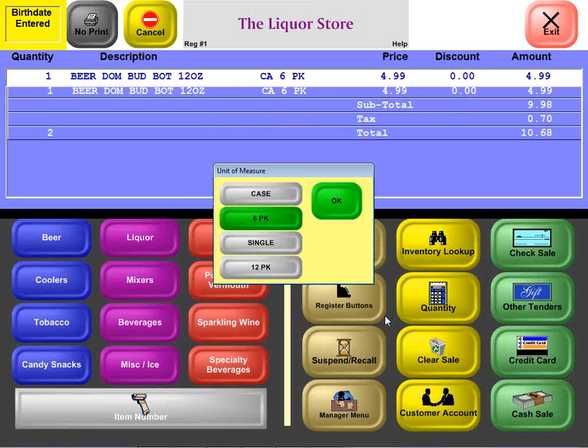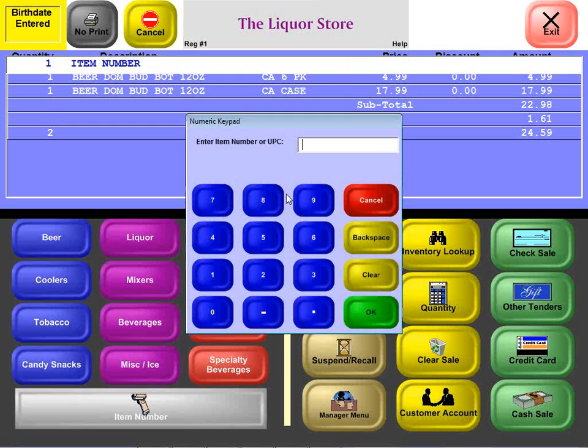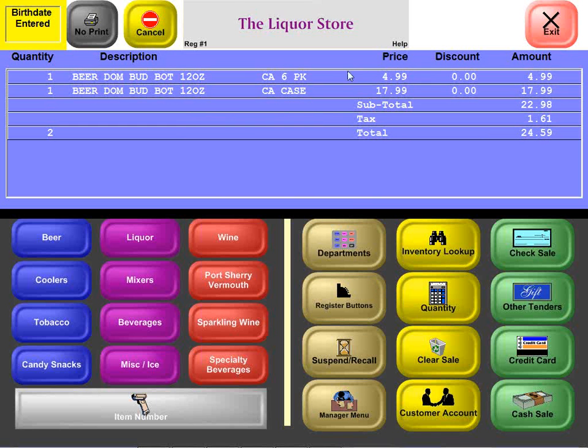So this is exactly the same as what we did the last time. Instead of finding the item by description, we found it by the UPC, which does not give us any indication of what unit of measure to use, and that's usually the way you want it to work. By the way, let's sell a case here, and you'll notice that the price is using the case price versus a 6-pack.